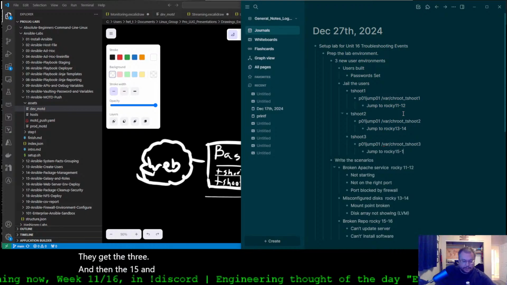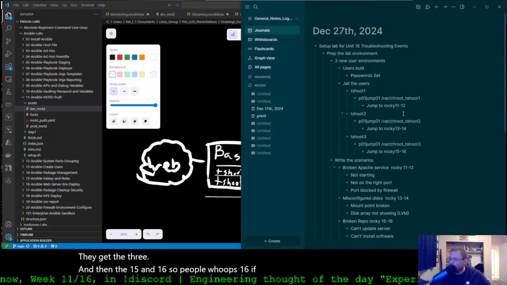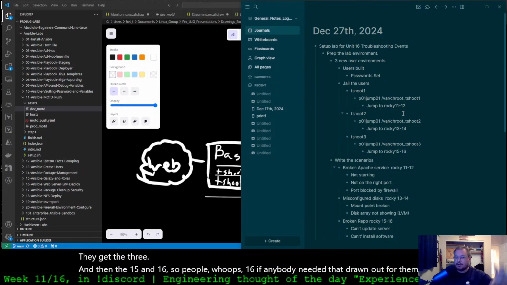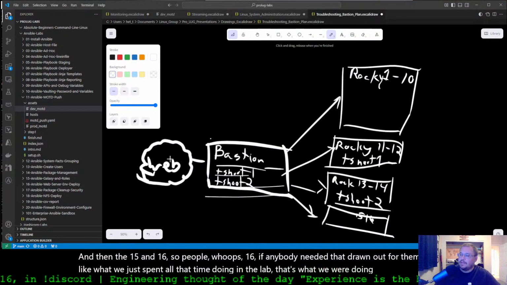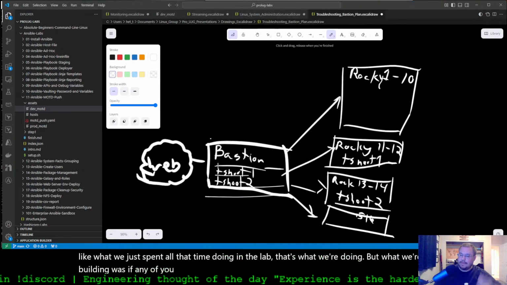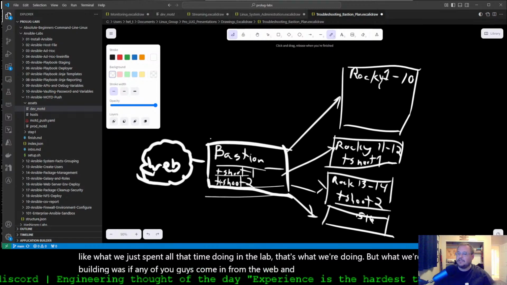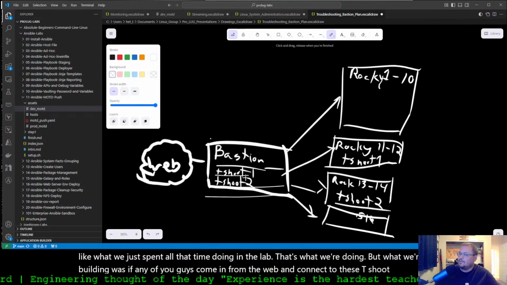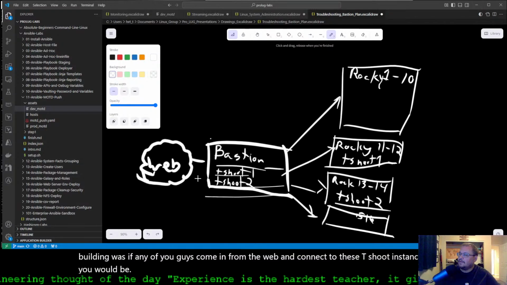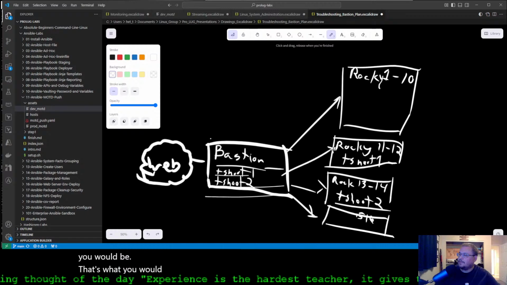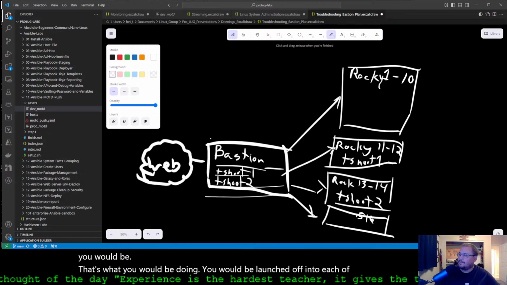If anybody needed that drawn out for them, like what we just spent all that time doing in the lab, that's what we were doing. But what we were building was, if any of you guys come in from the web and connect to these T-Shoot instances, that's what you would be doing. You would be launched off into each of these different environments.